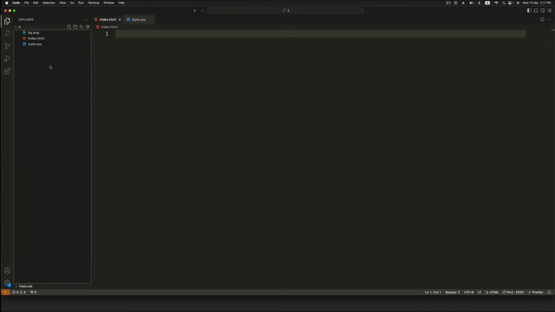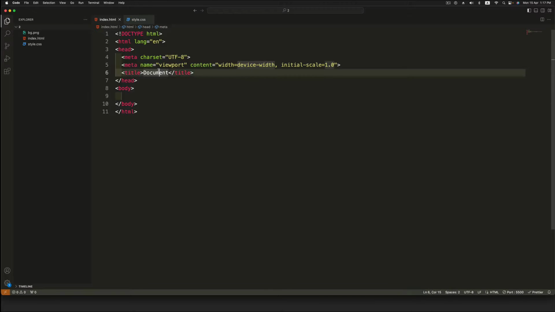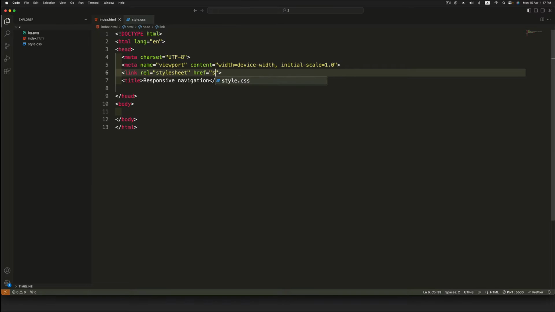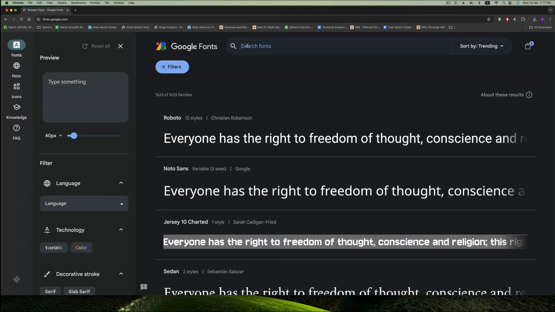Here I've opened VS Code in which I've created two files: index.html, which will contain the markup of the page, and style.css, which will contain the styling. In the index.html, let's add the boilerplate HTML5 structure. Here I'll write responsive navigation, and then I'm going to link the style sheet. So write link style.css.